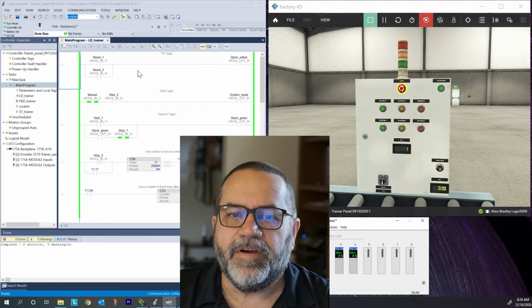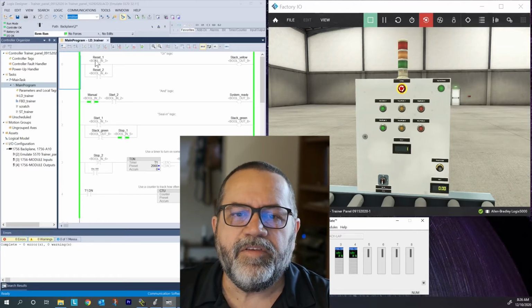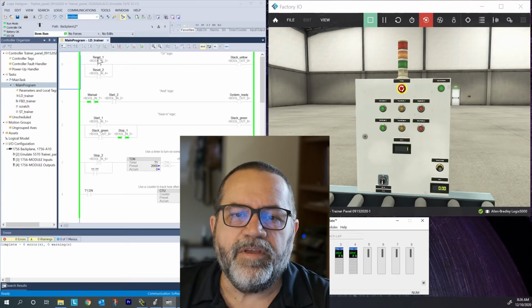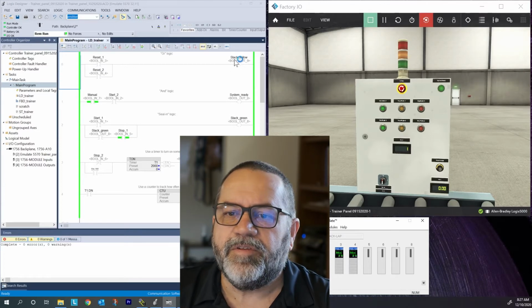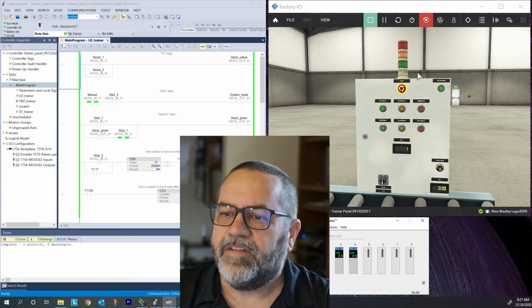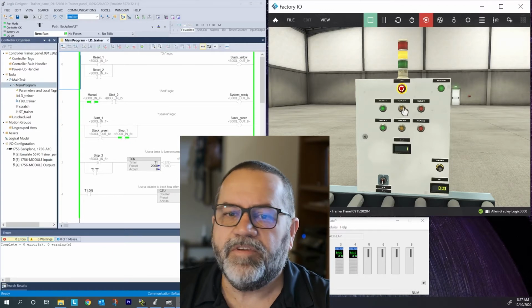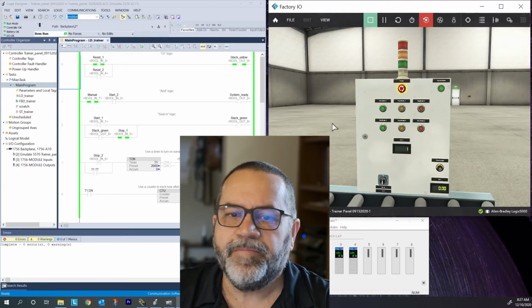I'm online right now, and you see here in my logic I've got reset 1 and reset 2, and that's parallel logic. So either one of those buttons should be able to turn on the stack light yellow. So if I push that guy, my light goes on, and if you notice over here in the logic, when I push it, you can see it go hot.